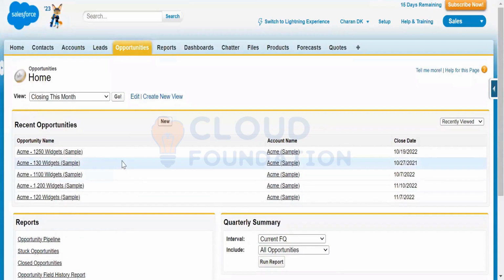Opportunity names, a list of opportunity names. Go there safely on the side. You have a picklist, the recently viewed picklist. Click on it: recently viewed, recently created, recently modified. All the details you can select and see. These are all your recently viewed opportunities.